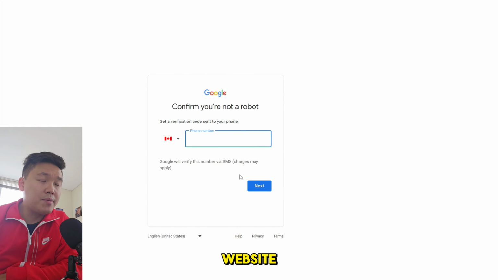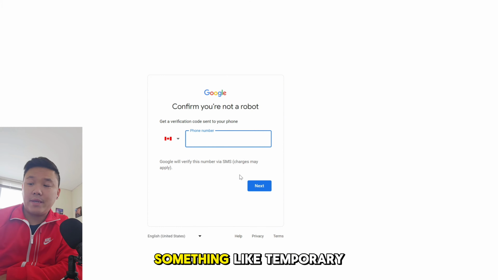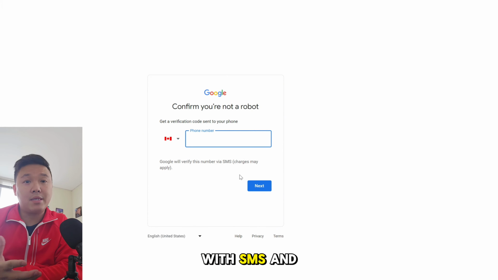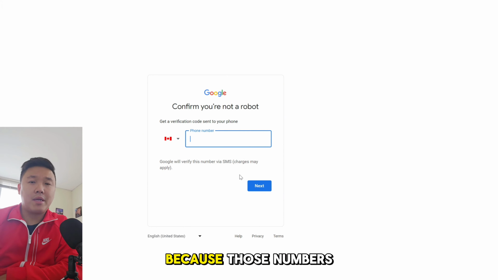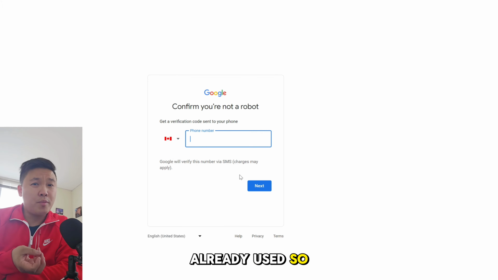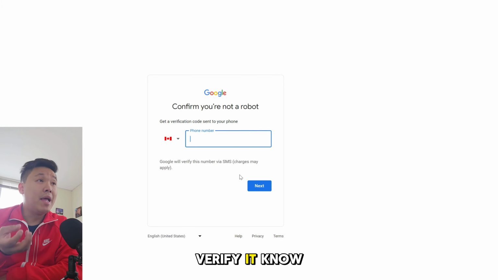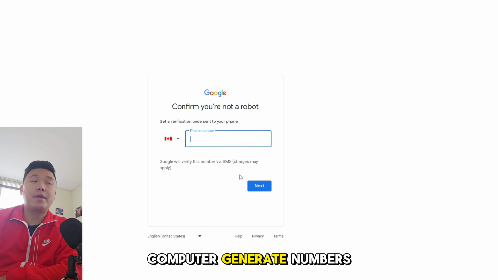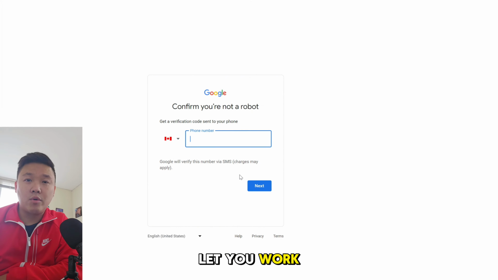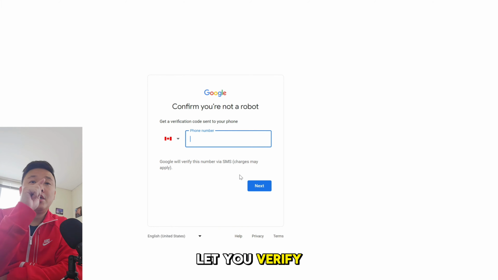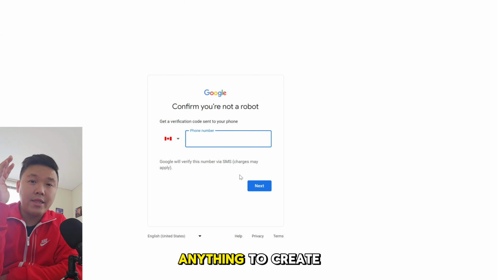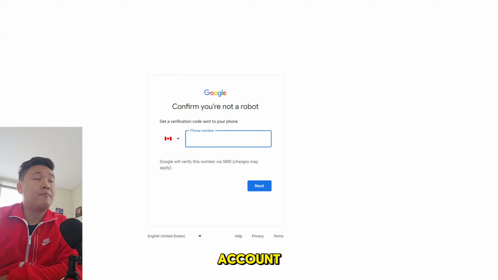Even though you go on the website and look for something like temporary number with SMS and things like that, it doesn't work, because those numbers were already used so many times, they do not verify. Know that those are computer generated numbers. It will not let you work. It will not let you verify. So it will be stuck. You cannot do anything to create a brand new account.